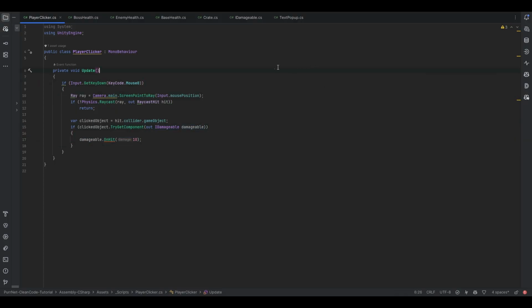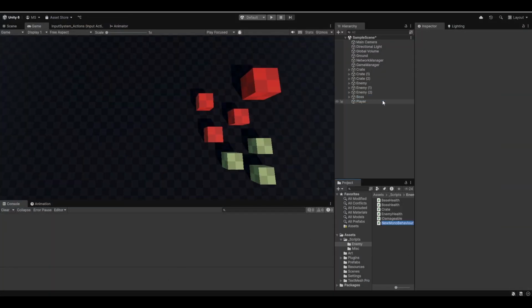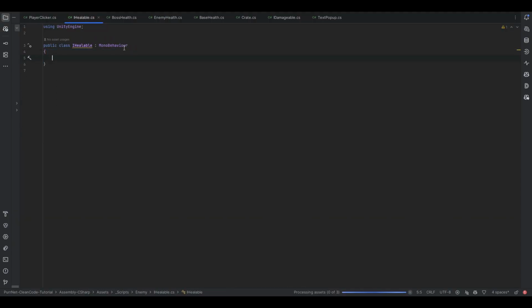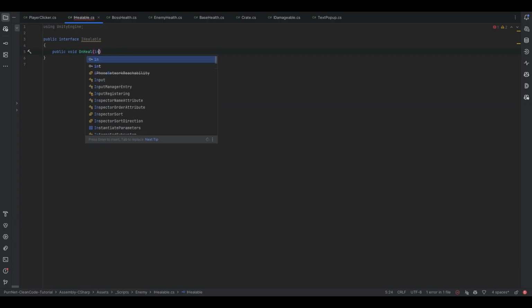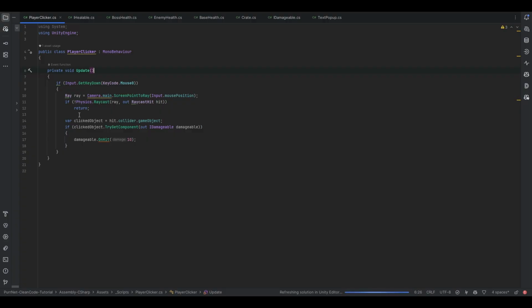Now, let's say that we want to be able to do other things as well. Let's say we want to be able to heal, or we want to be able to add status effects, or something like that. So for example, I can make an IHealable, which are things that can gain health. And this will once again just be an interface we'll make. And let's, for example, just make a public void OnHeal, and let's just say that it should get an amount as well, something like that.